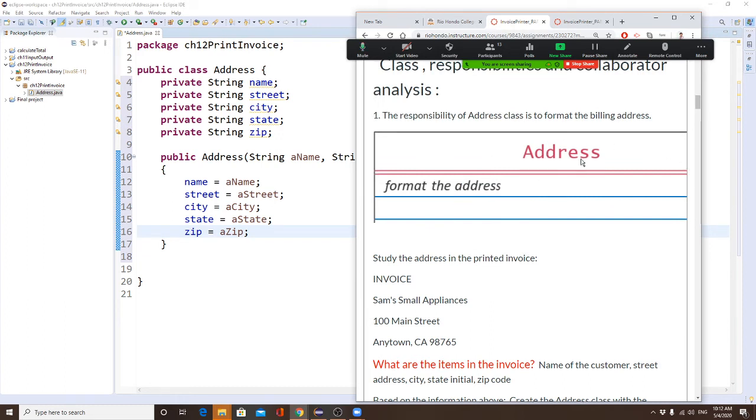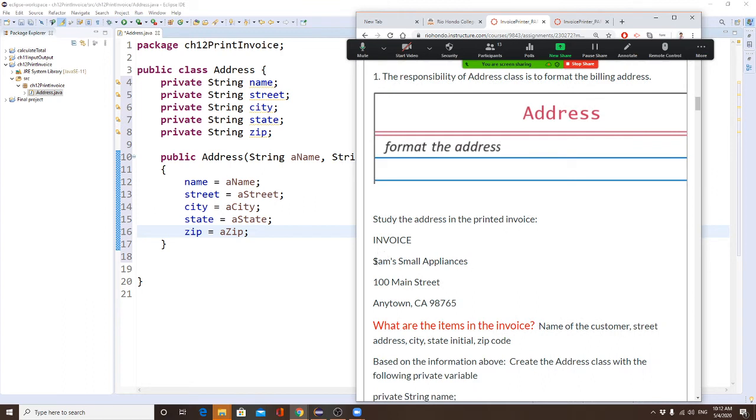Now take a look at your CRC card. It tells you the job of address is for main. It's not going to become that nice and pretty; you have to do the job. Once you receive this, you have to format it this way. Let's start. First, we're going to have a name. After name, I'm going to go to the next line. How do you do the next line? Anybody?